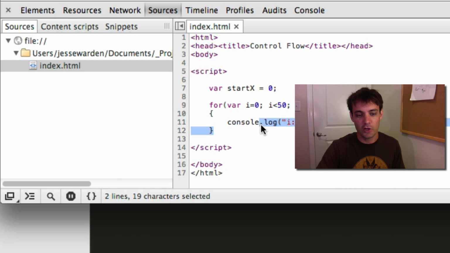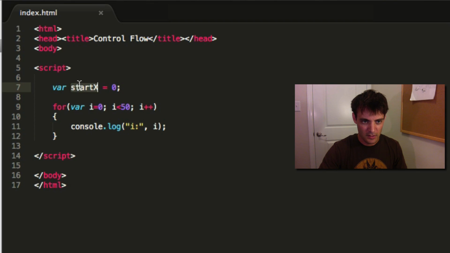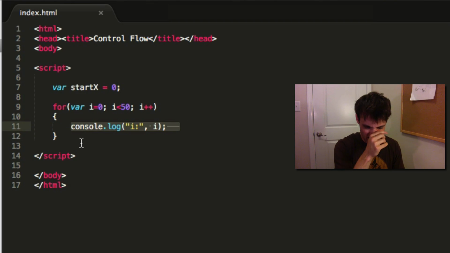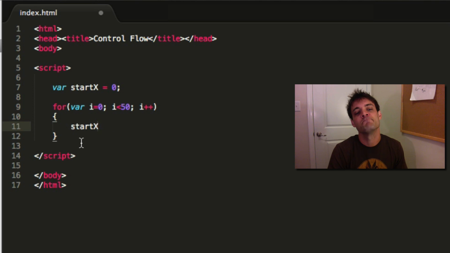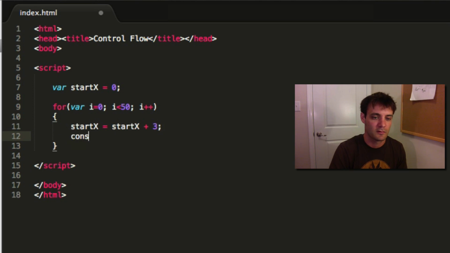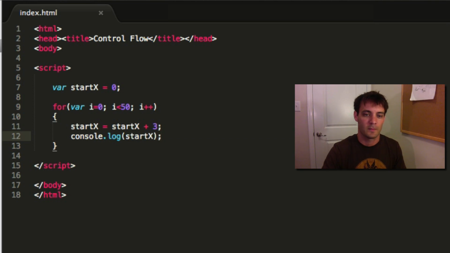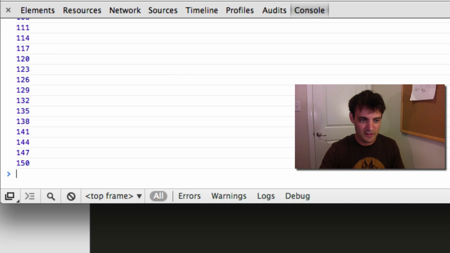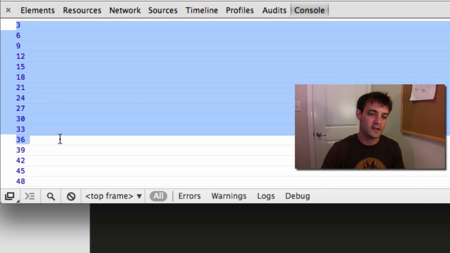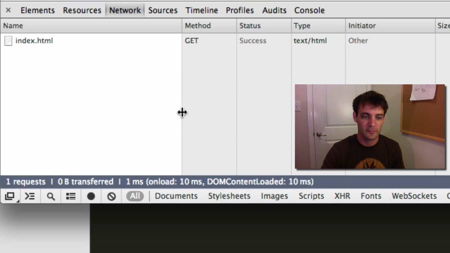All right, so that's console log. Now, let's play with this number. Let's take start x and we're going to increment it. We're going to say start x equals start x plus 3. Console.log start x. Refresh, check our console. Cool. So you can see it's incrementing the number by 3 every time, running the loop a few times.